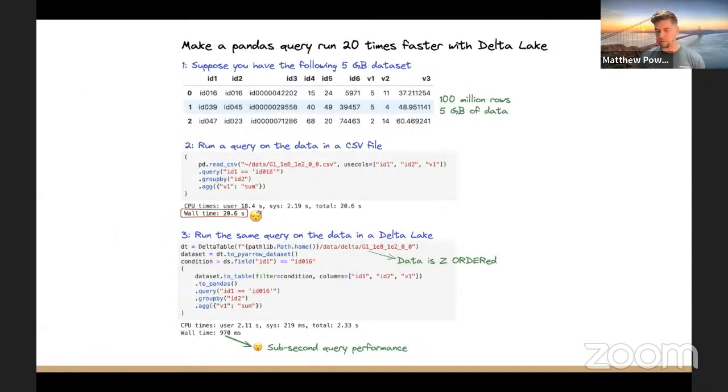Okay, I'm just going to fly through this last slide, which talks about how we can make a Pandas query 20x faster with Delta Lake compared to a CSV file. So I ran this query on my local machine. This is a 5 gig data set that has 9 columns of data. So it has 100 million rows of data. You might have seen this data set before. It is the H2O group by data set.